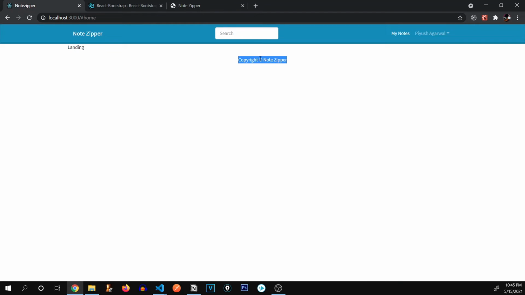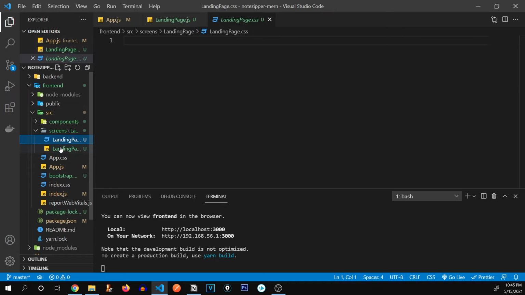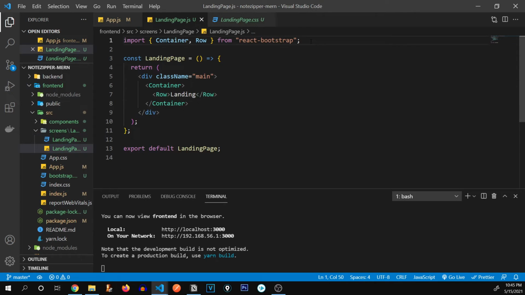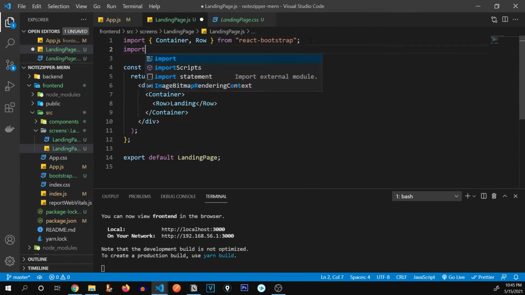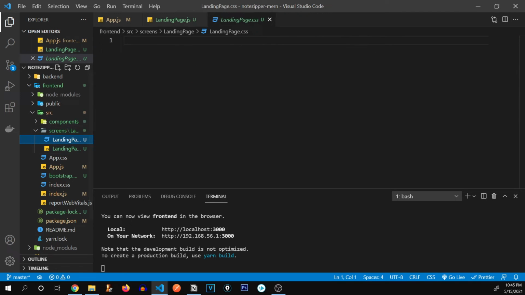You're going to see our footer has again stuck to the top. It's because we have removed that styling. So let's get that styling back by writing styles inside of our landingpage.css. But first let me import the landingpage.css. Okay, now inside of the landingpage.css, let me add some stylings.